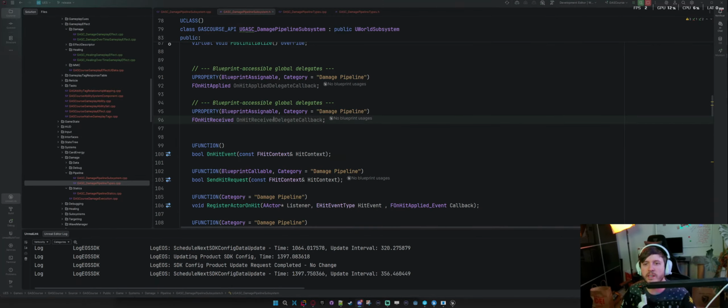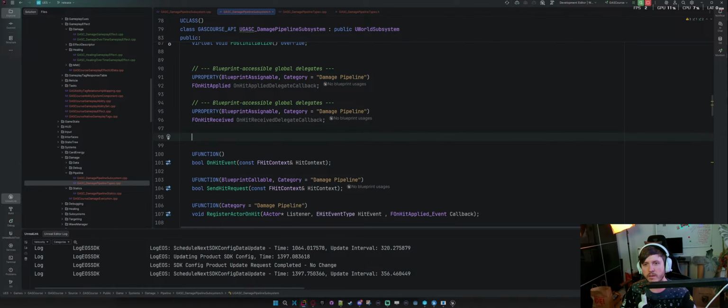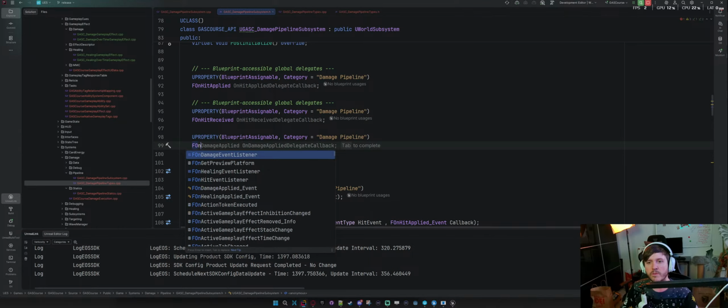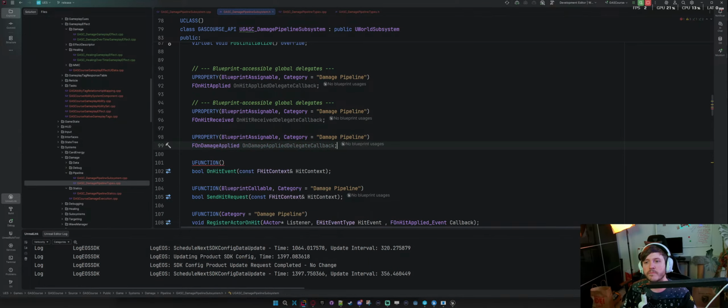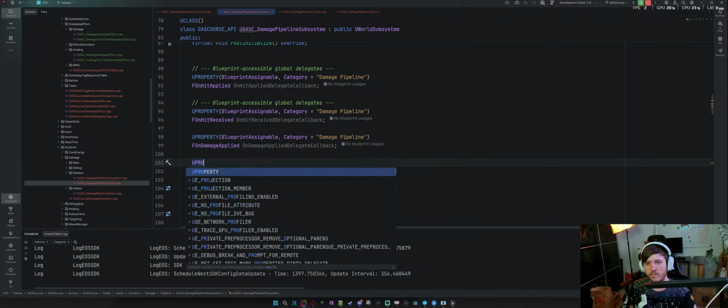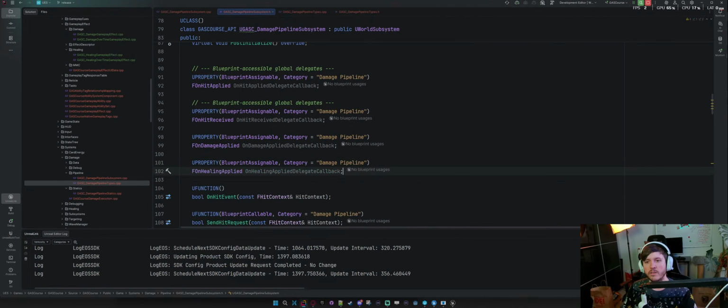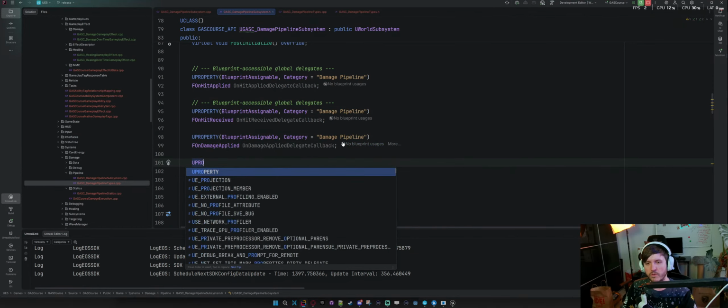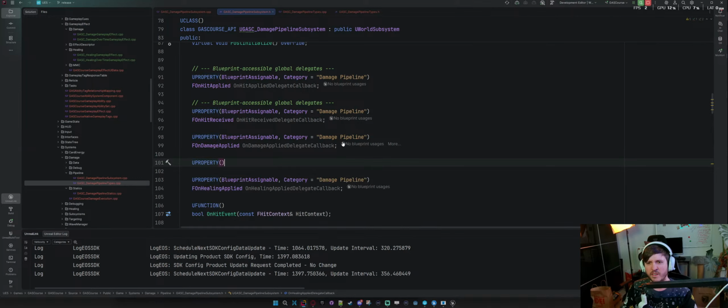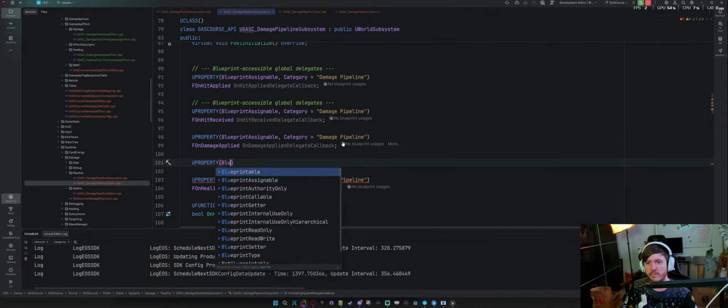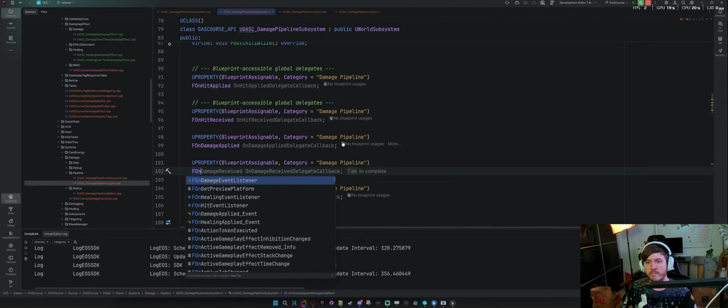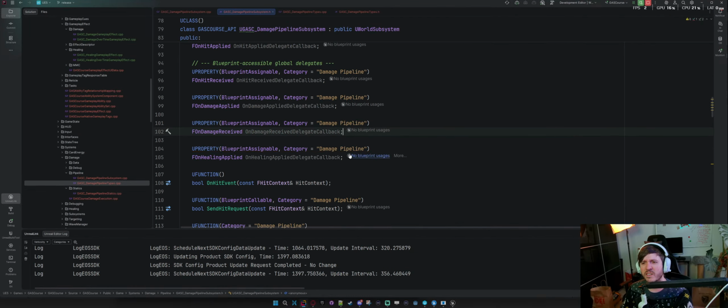So yeah, we need to also provide these. So new property. We'll do the same stuff. Blueprint assignable. Category damage pipeline. F on damage applied. Healing applied, sure, but we gotta do the other damage one, right? So property. Assignable. Receive, thank you.